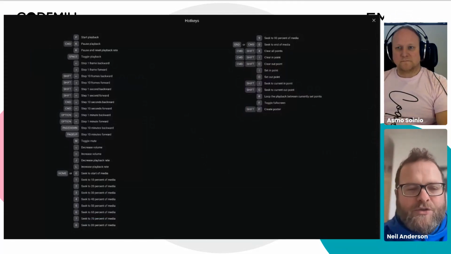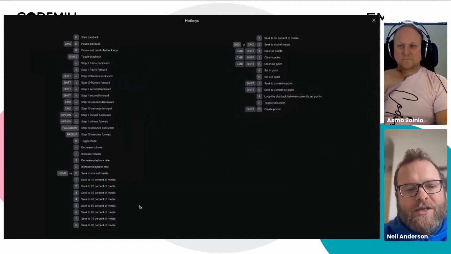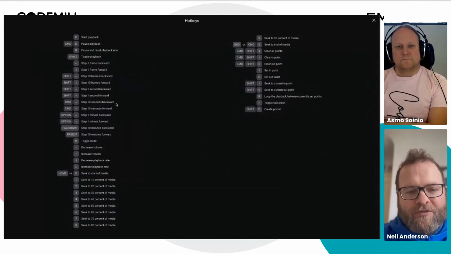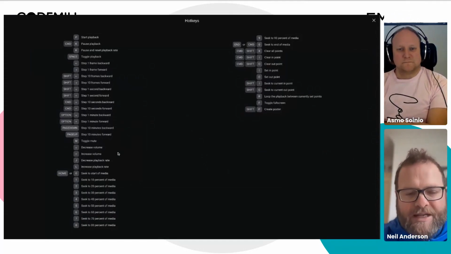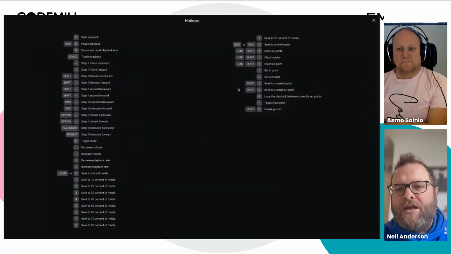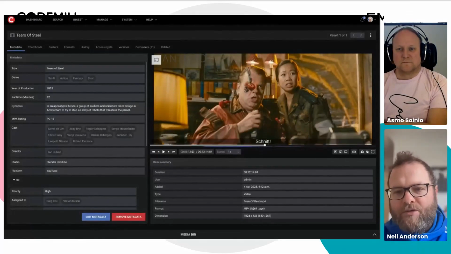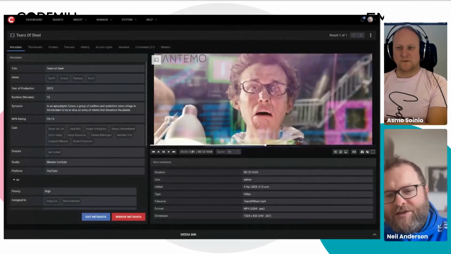So the ability to jump through by percentage, for example. If you're spot checking content, that's really important. Stepping through by frames or by seconds or by minutes, being able to mute and toggle and change the volume, and go to full screen and jumping between in and out points. These are all, and I'm going to mute this because I'm sick of hearing it.